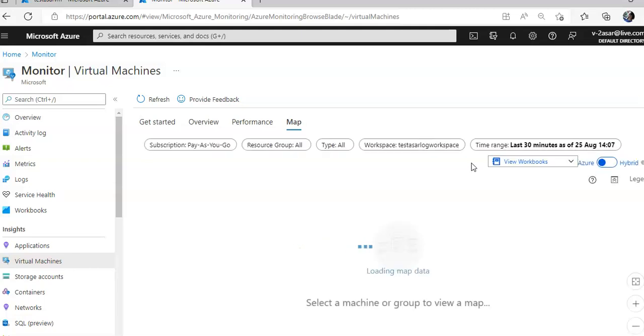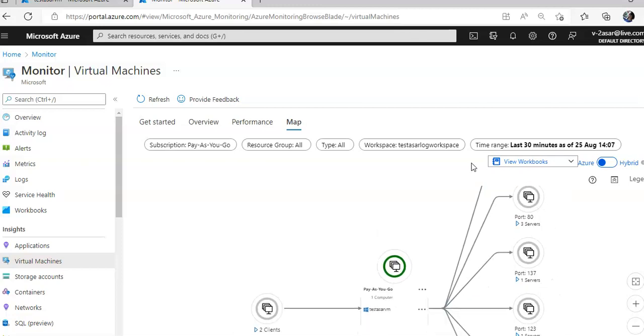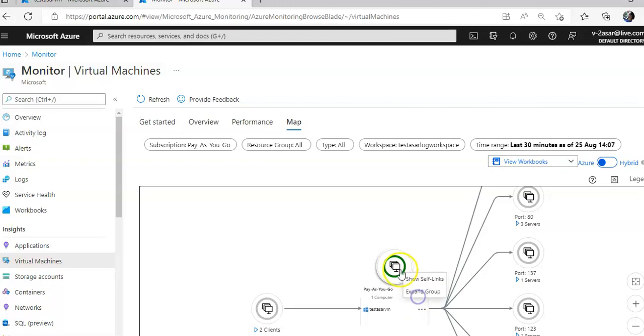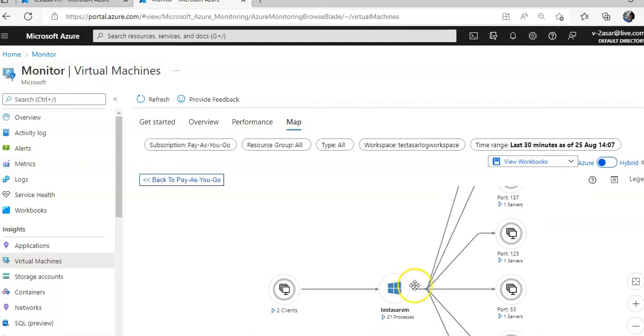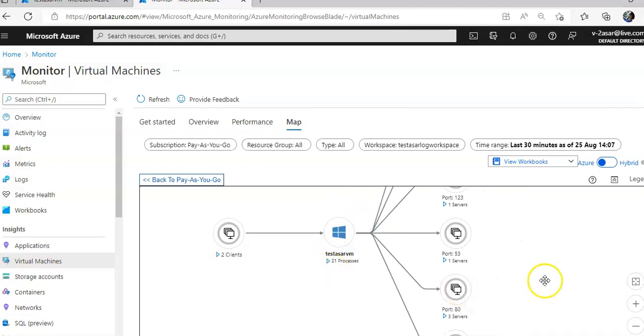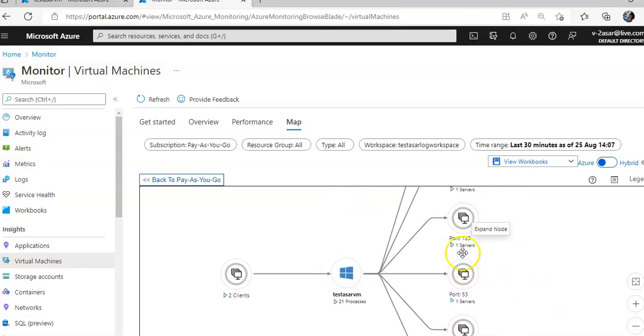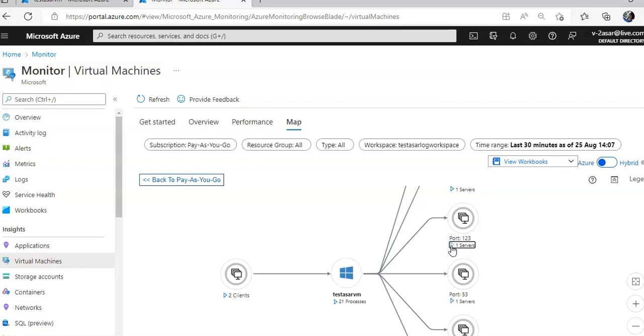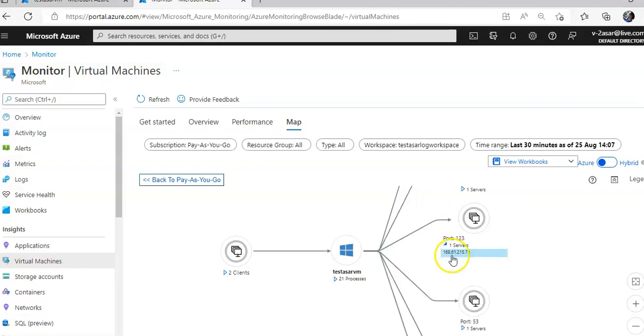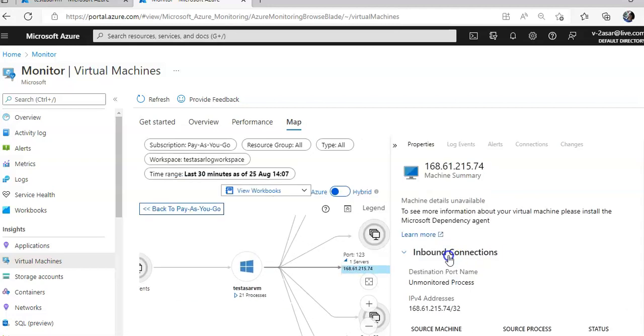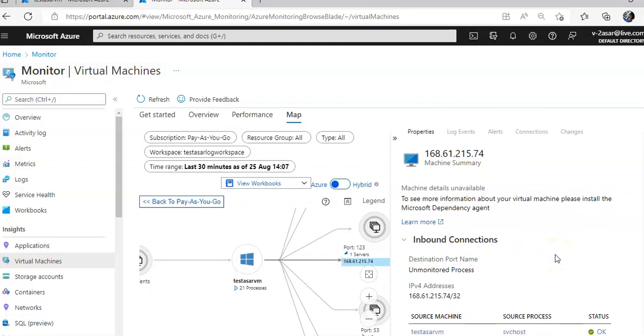Now we are accessing Azure Monitor. See, same thing. If I click on expand groups, port 123, one server. Which server is this? I'll see. The destination port is this. SVC host.